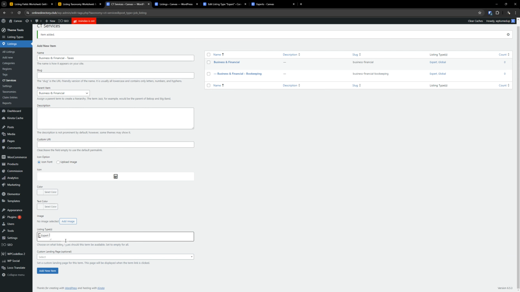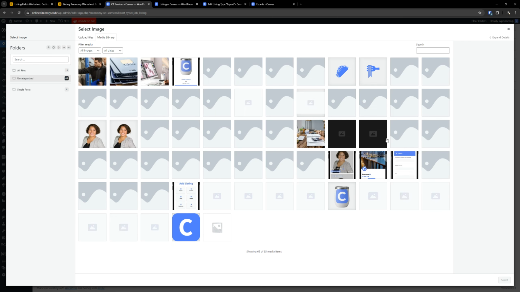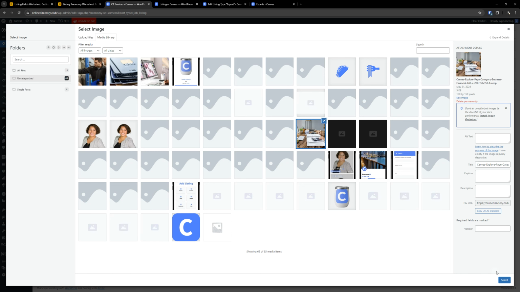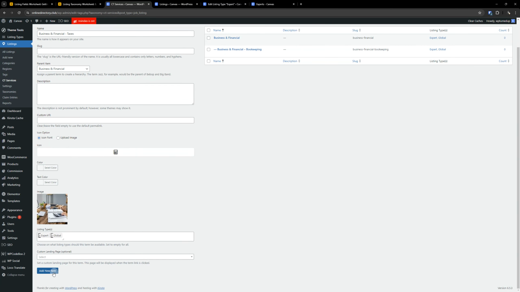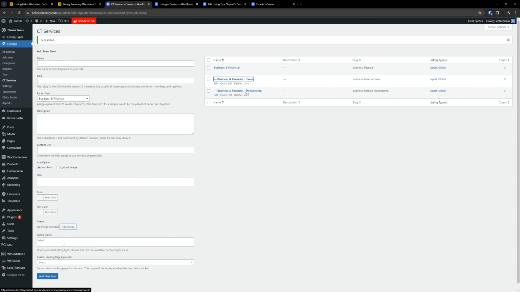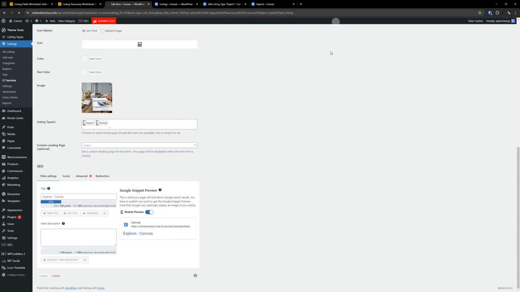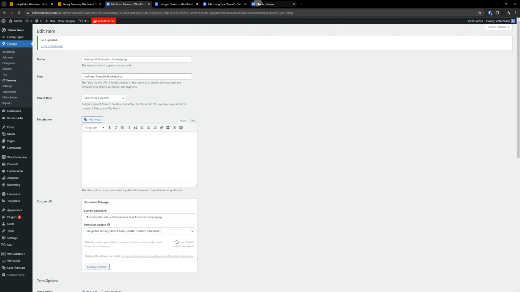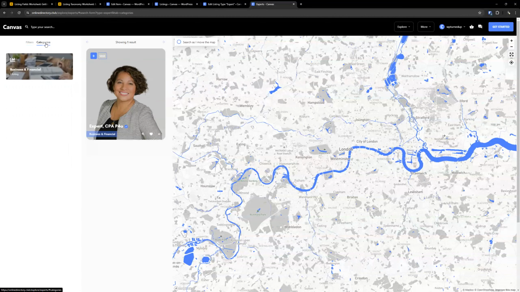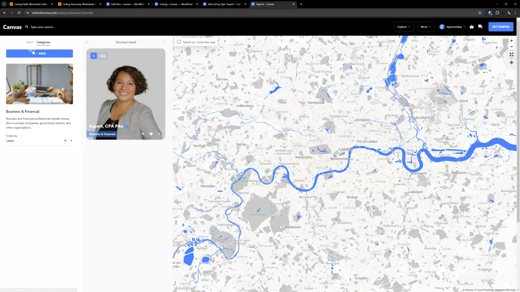Same listing types. I forgot the background image on the other one, so we'll go back and do that. Add image. And for the sake of time, I'm just going to use the same image. I'm going to go back into that bookkeeping, and we're going to put that image on that one. There we go. Okay, so now let's look at this on the front end. Refresh. Go to our categories. There we go. And click into that, and you can see that category.